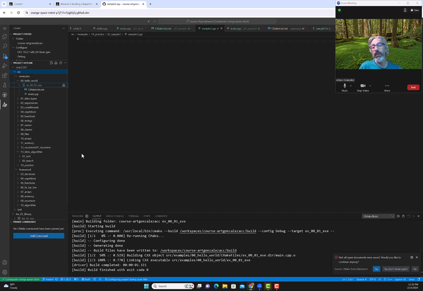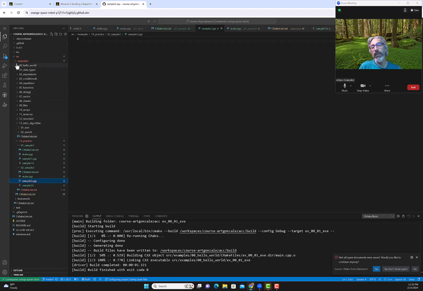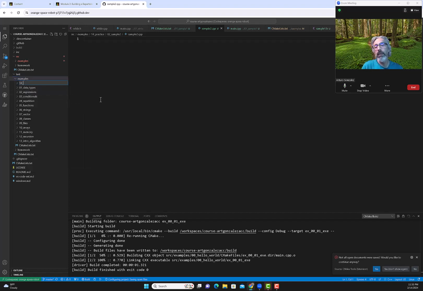Okay, so now it looks okay, and now notice down here I have 14 sample 1, sample 2, and then since you're practicing, might as well practice the correct way. So then you have to go to the test folder, examples, and then create a new folder here. Actually, we have to go to the project explorer, collapse examples, expand test, expand examples, create new folder, 14_practice, I think, right? Practice.